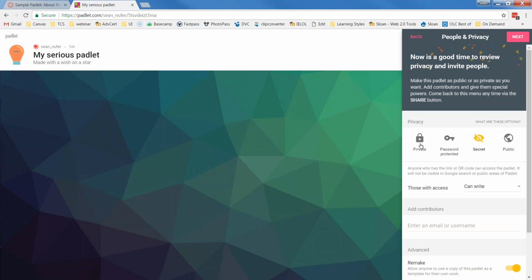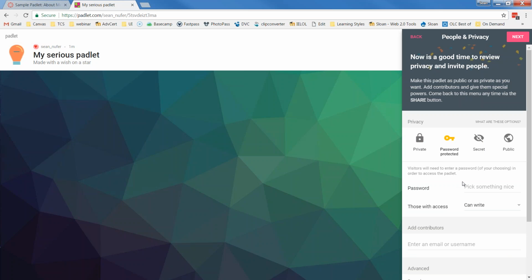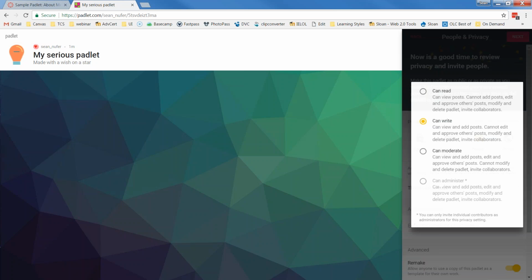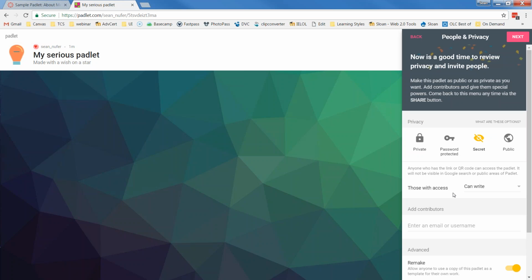And then you can choose, do you want this just to be a private thing that you see, or a password protected thing you might consider for a class, or just a secret thing that people can't search for, but if they have the QR code or the URL to your Padlet, then they can access it. And then those who can access it, what can they do? Can they just read it? Is it something you're disseminating to students, or can they write or have other privileges?